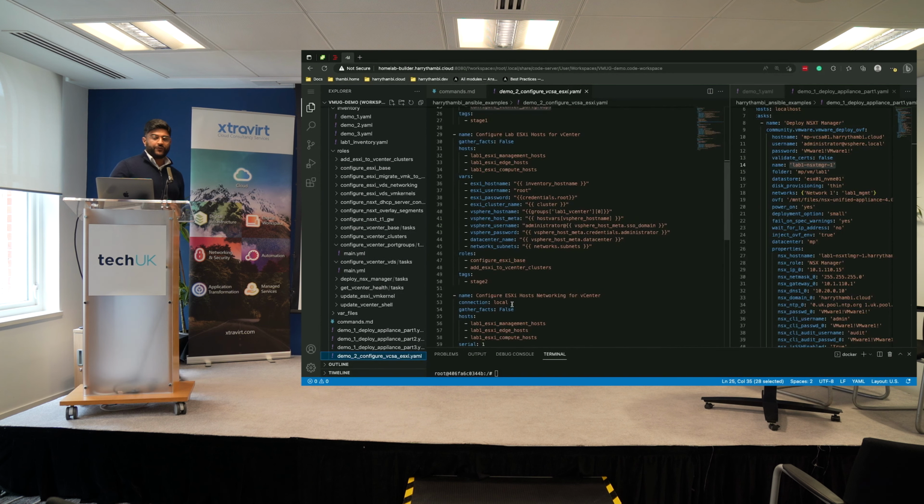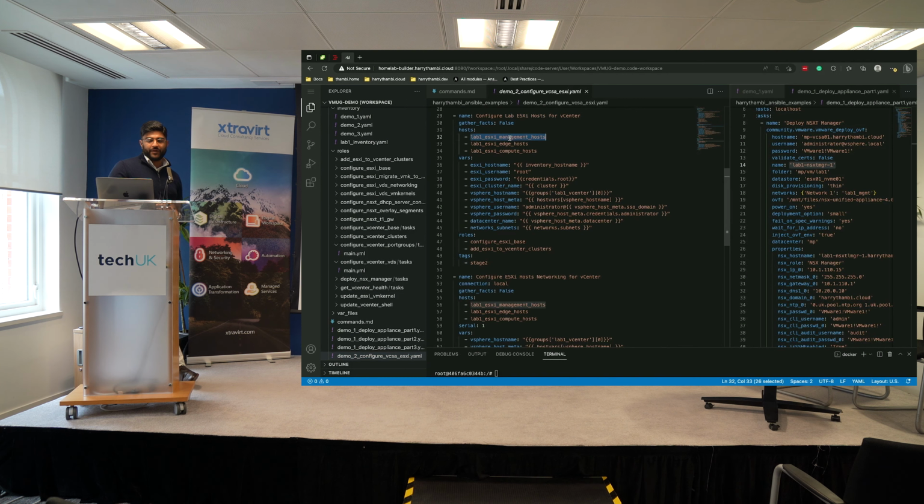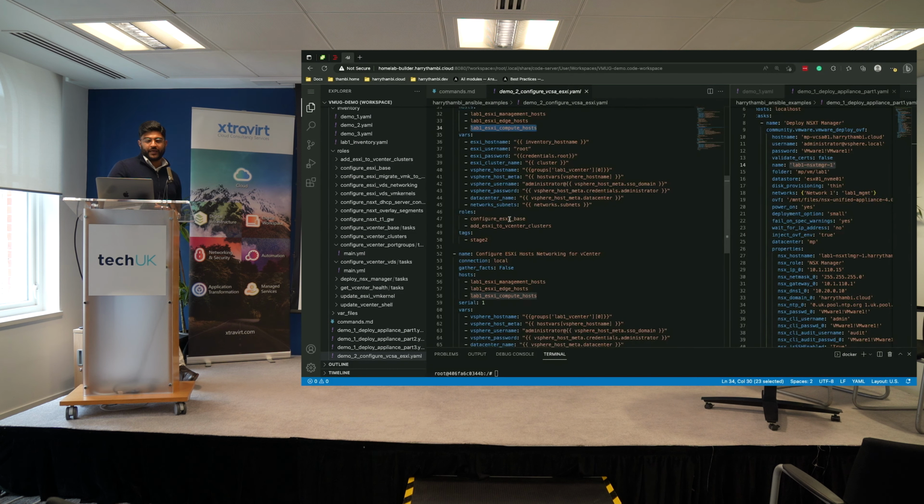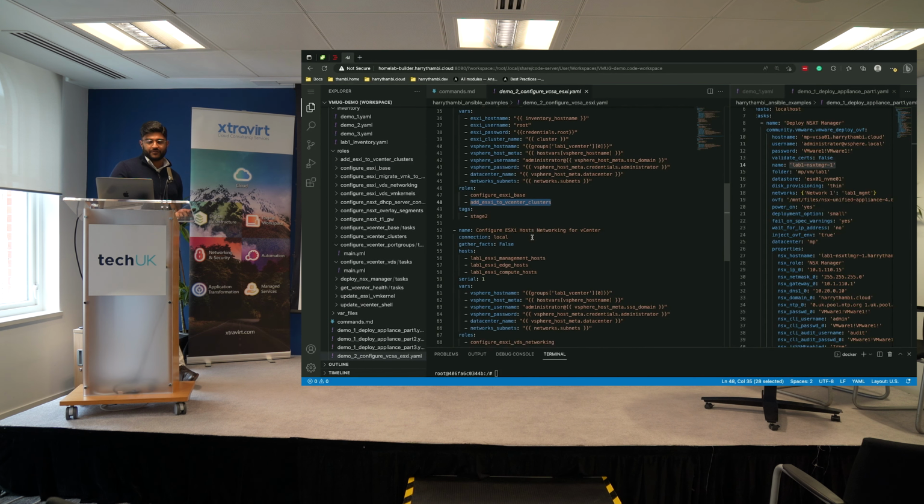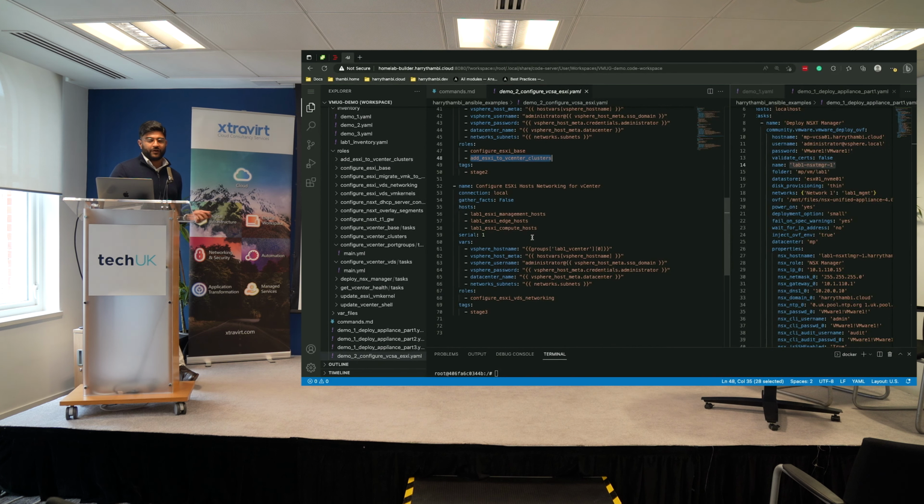So moving swiftly on, because I'm running out of time, we've got configure ESXi host for vCenter. We've got ESXi management host, ESXi edge host, etc. And what I'm doing is I am simply configuring the base information, such as NTP and so on. I'm adding the vCenter to the clusters. Now, there are obviously other steps that you may need, so you can create those roles and add them in. And then we're configuring the ESXi VDS networking.